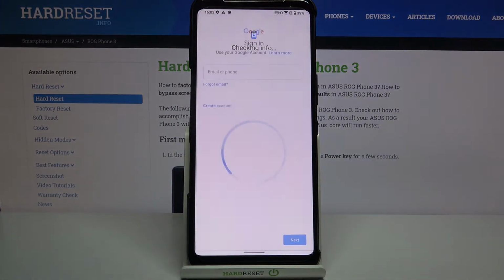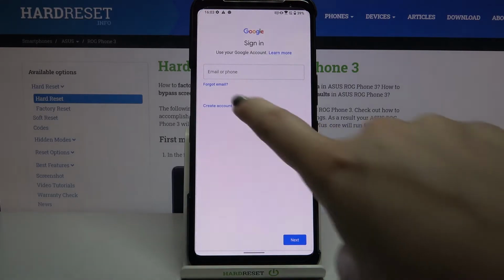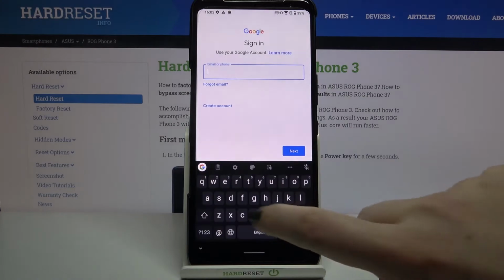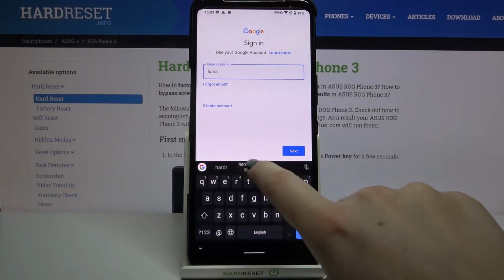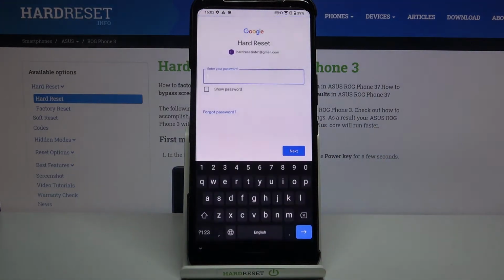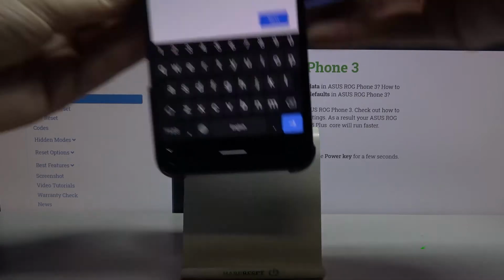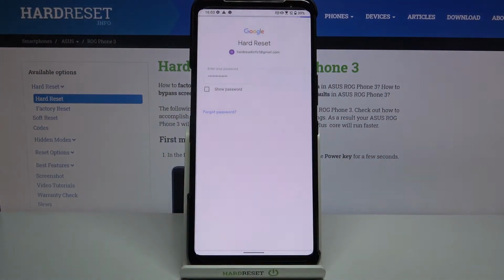Make sure that you've got the internet connection because it is obviously required. And from this step, we can either create a new account if you do not have your own yet, or simply type your email or phone. So let me do this. Let's tap on next. Now we have to enter the password, so let me do this out of the screen. Okay, let's tap on next.